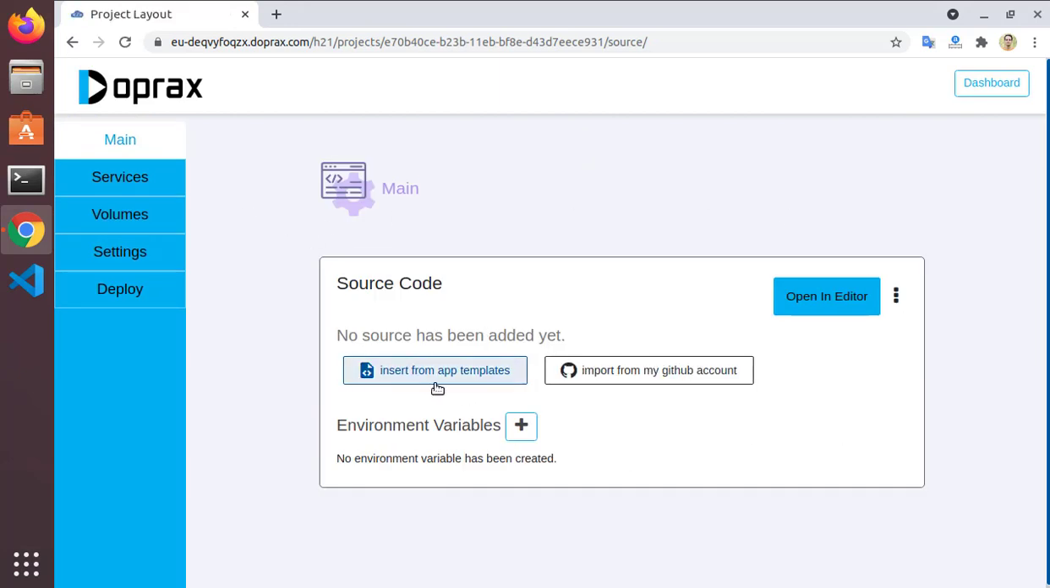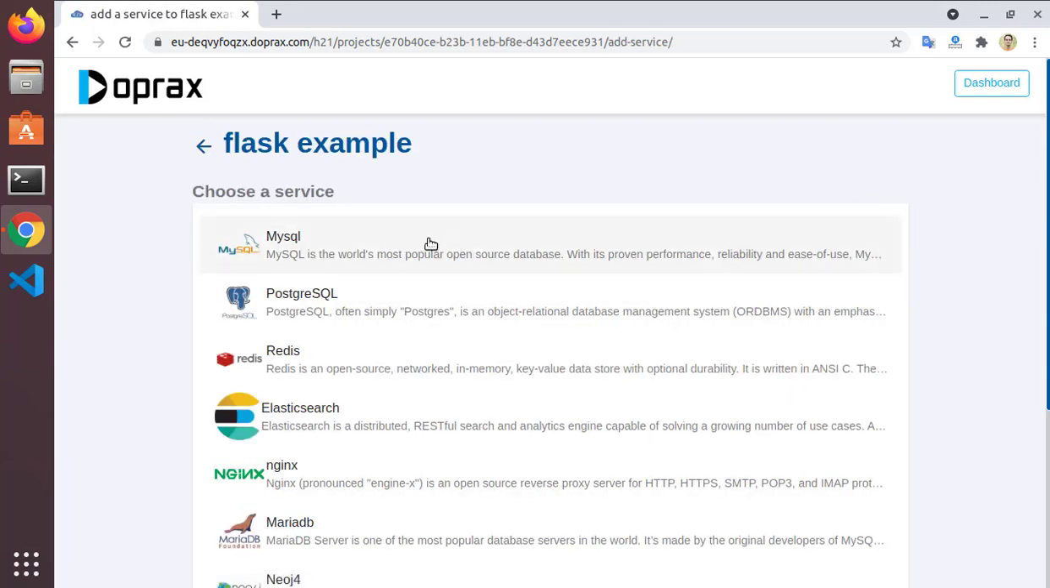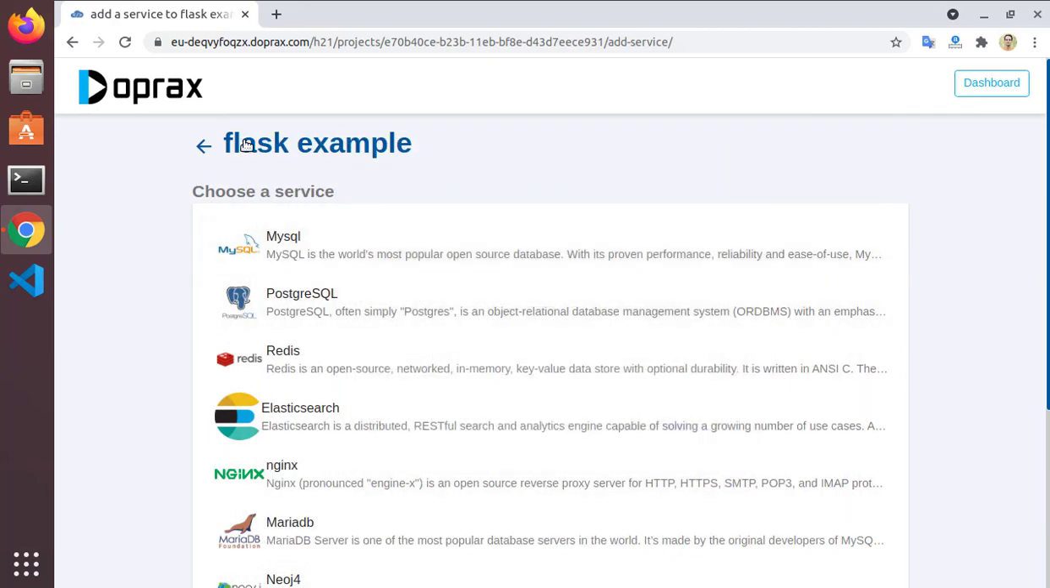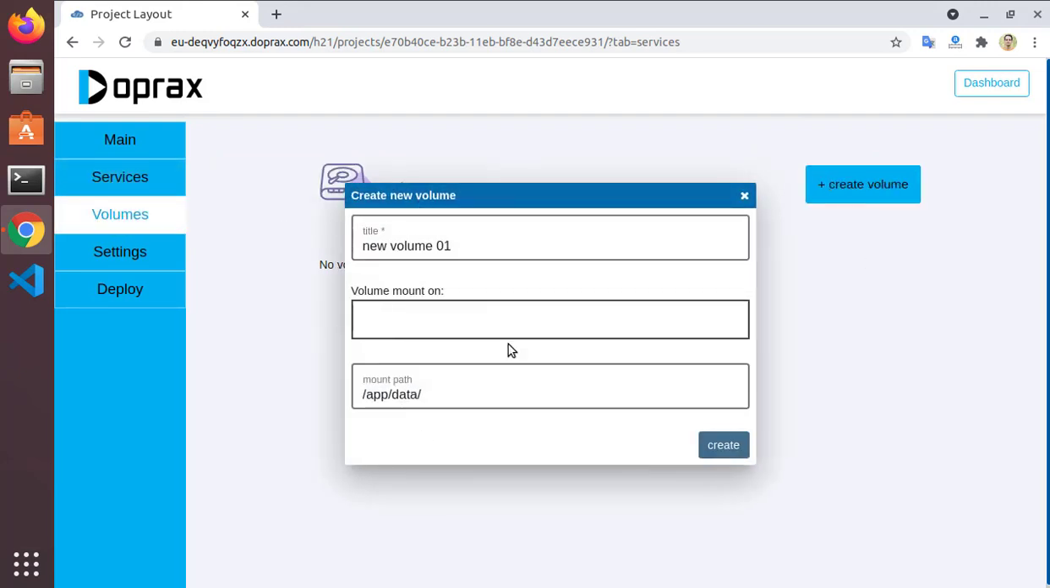You can insert from source code from app templates or insert from GitHub account, but let me show you the other parts. This is the services tab. In this tab you can add services like MySQL, Nginx, and a whole bunch of other services with just a few clicks. More on that later. Next is volume tab. You can create volumes and mount it on your services and your project.